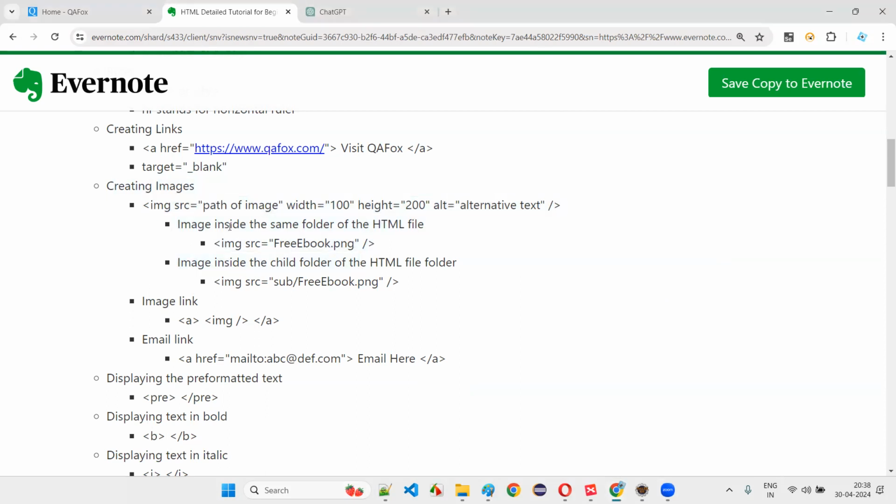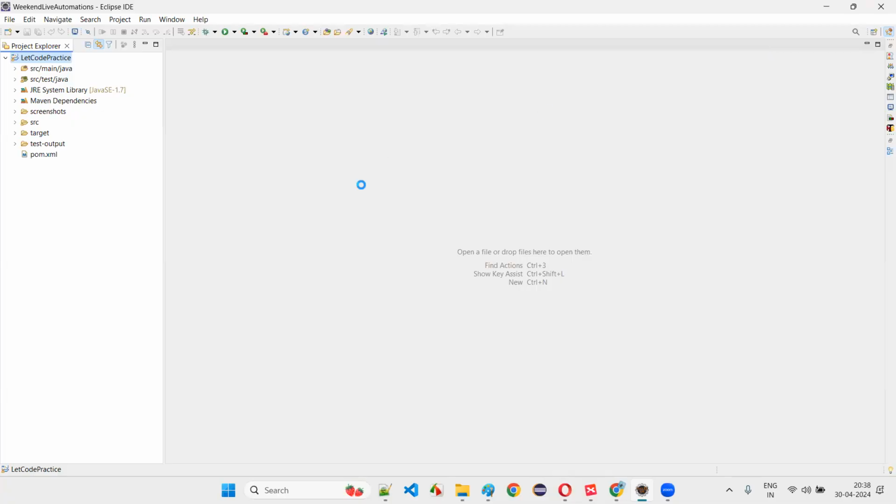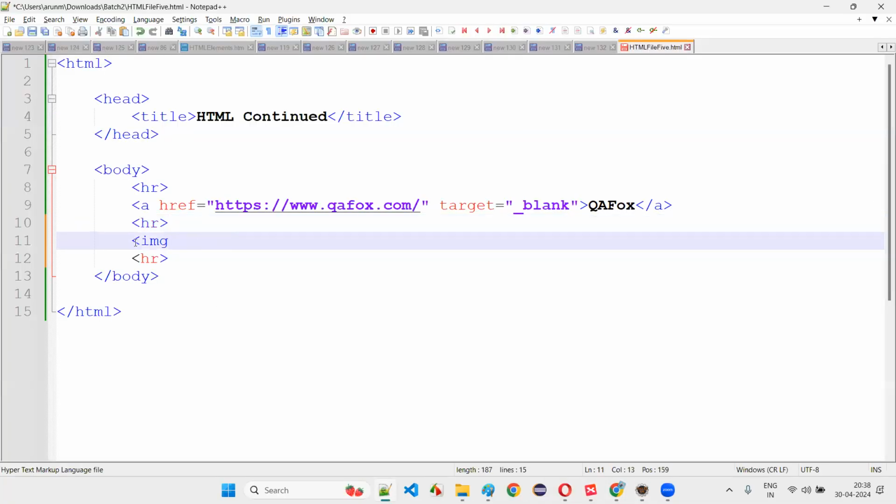Fine. Okay, so next thing is the IMG tag. What is the next tag in HTML I'm going to cover? The IMG tag. I'll let you know what we do in the IMG tag. Just let me close this, it is not required here. We'll go to the editor and here, IMG.